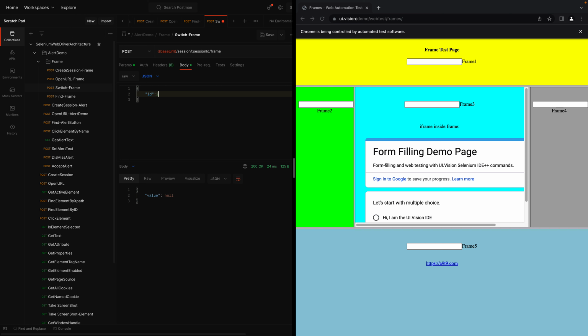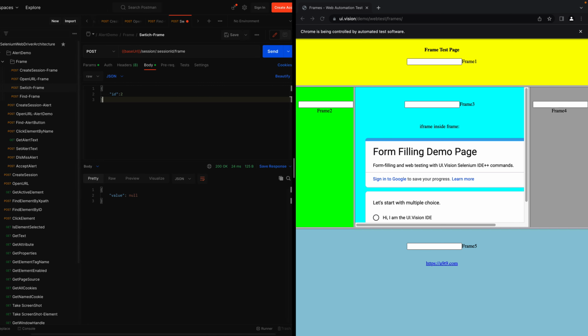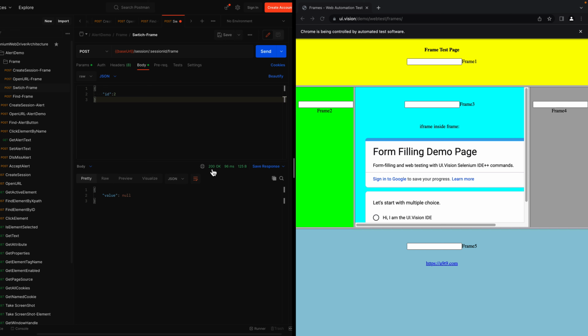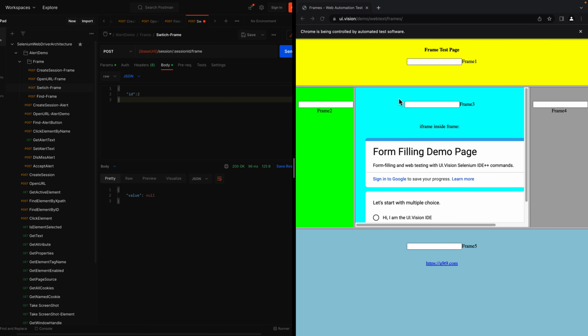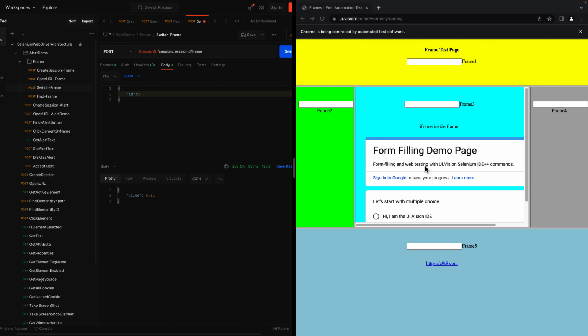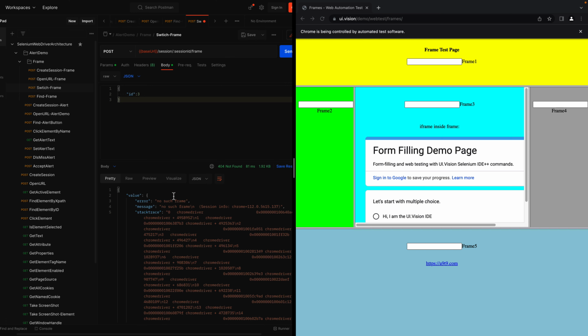So let's say I put 2 over here, and let's see what it gives. If you could see, it has returned 200. So currently I'm inside this frame. This frame also has an inner frame, and if I execute this now, it has again passed with 200. Now let's say I try to use an invalid frame over here, then it should throw me an error. If you could see, it has returned no such frame.